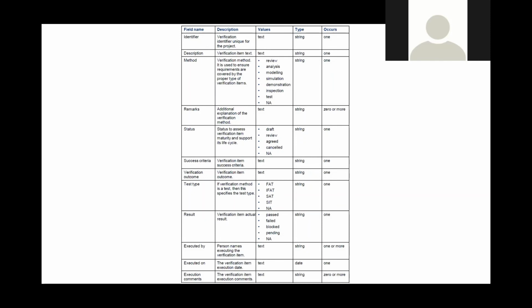It gives us a brief overview of what's expected when you go about verifying a requirement. So there are a couple of key items here. I won't go through everything, but I'll touch upon the key elements. One of the key elements is the identifier. You have to have a unique identifier for each requirement.